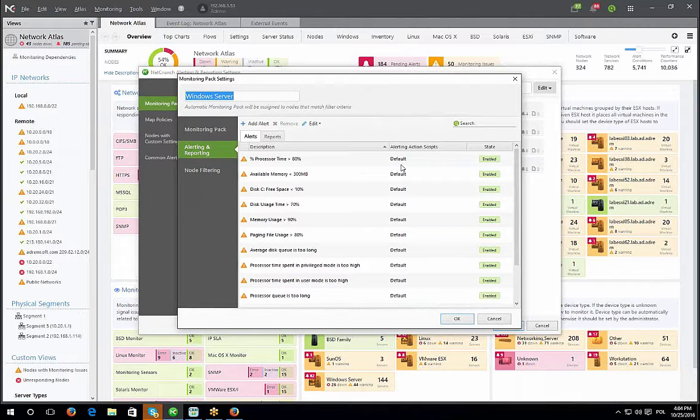Maybe static thresholds aren't important to you. We do offer a baseline thresholding feature, so instead of letting you know that disk free space is less than 10%, we can let you know that disk free space is 20% lower than the average of the last 2 weeks or something like that.